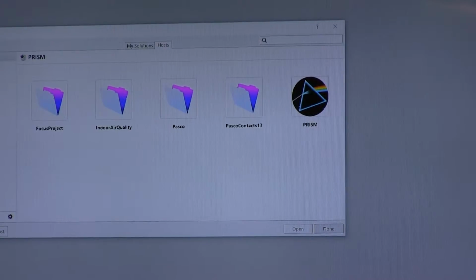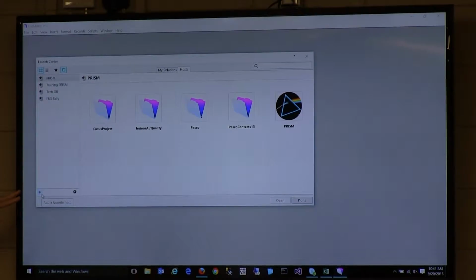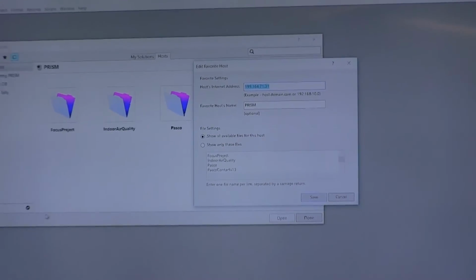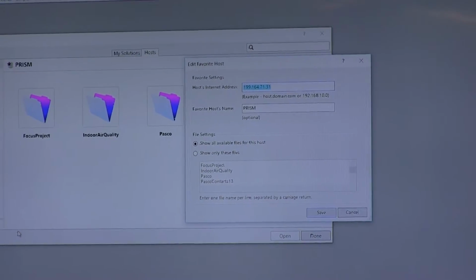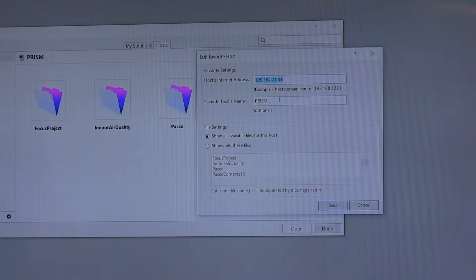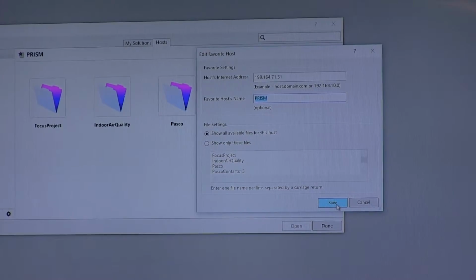Notice this plus sign in the bottom left-hand corner. Once you click on that, it's going to open up a box to put the host internet address for your real site. The host internet address is 199.164.71.31. Does anyone need that again? Okay. You're going to want to name it PRISM if you don't have one of these boxes, and hit Save.